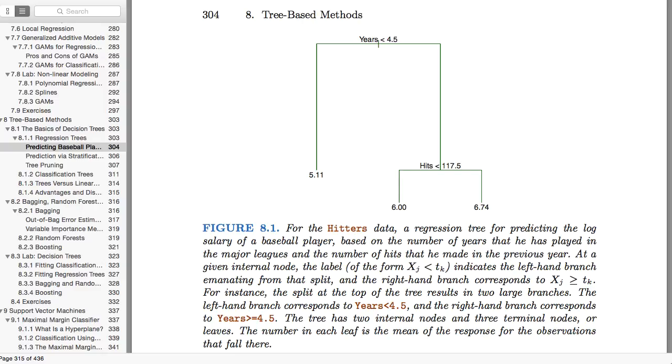This is from the hitters data. These are baseball players, and the response variable here is the salary of the player. In this particular case, the salary has been transformed to the log of the salary. So 5.11 actually corresponds to a salary of a little over $100,000 per year. 6.0 corresponds to about $400,000 per year, and 6.74 corresponds to a little over $800,000 per year.